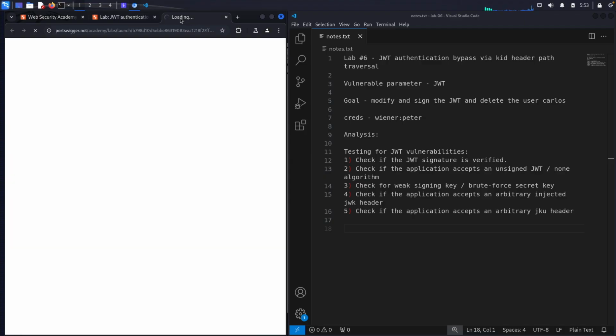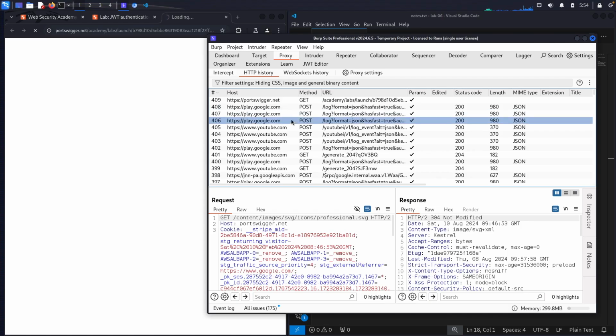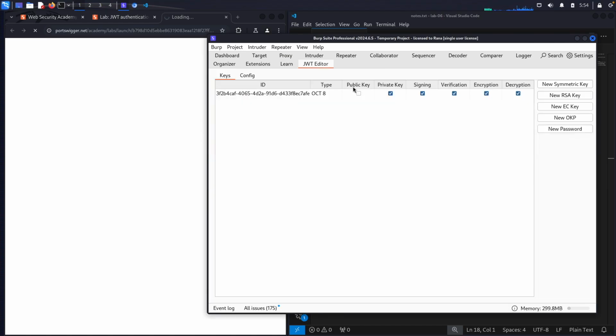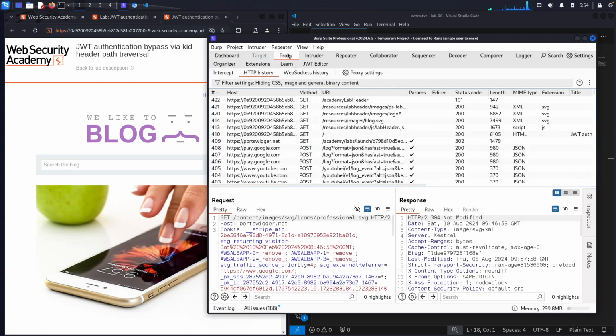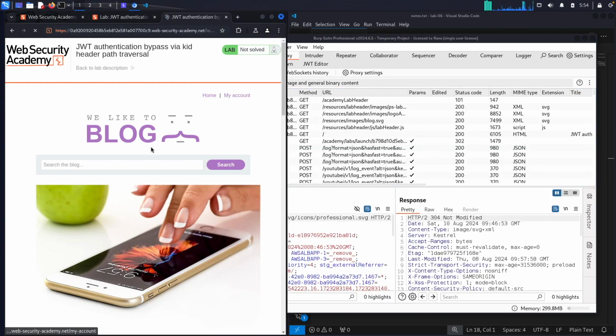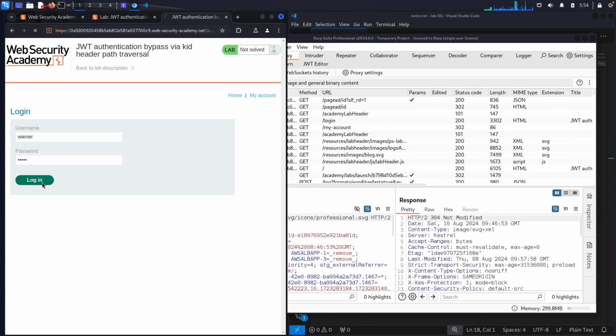Now notice over here, I am using the built-in browser in Burp, and so all my requests are already being passed through my Burp proxy. We will be using the JWT editor extension, which we've used in previous labs, so make sure to download it under the extensions tab if you haven't downloaded it yet. All right, the first thing that we're going to do is log in with the credentials that we were given. So the password was Peter, hit login.